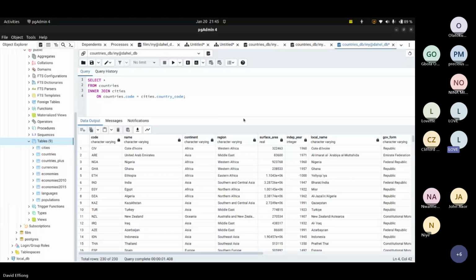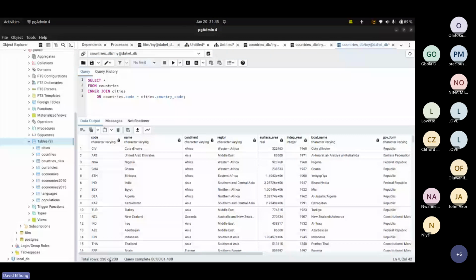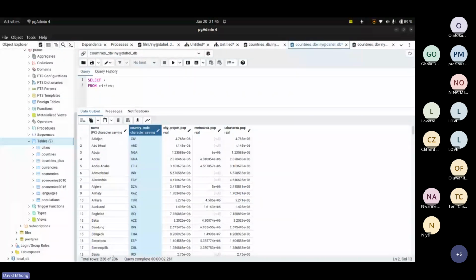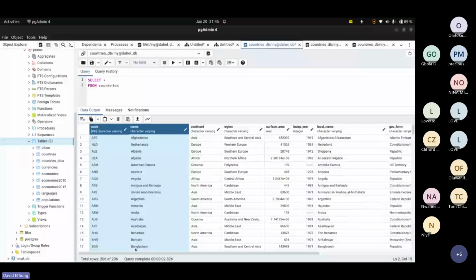But the total rows are now complete. This 230 is 230. This is 236. And this other one is 206.